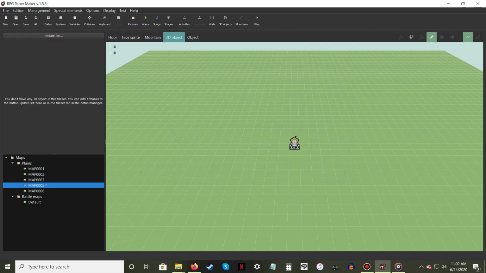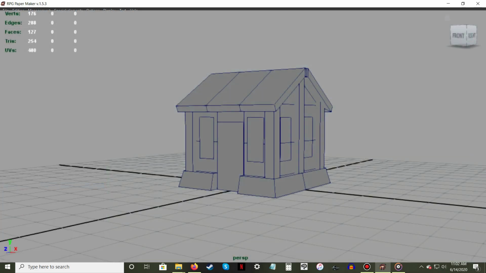The next method is for those familiar with 3D modeling. For this method, we will be importing an OBJ from a 3D modeling program to use in our game. OBJs are files that store the geometrical data of a polygon model. For now, RPG Maker only supports static OBJ models, meaning you can't use any animations for 3D objects.